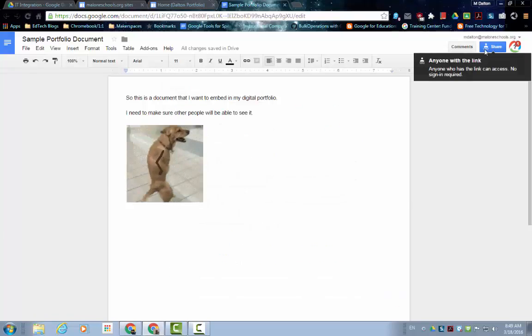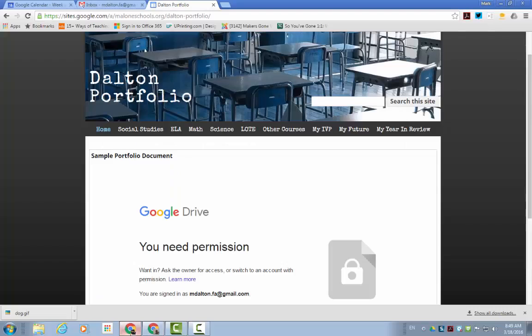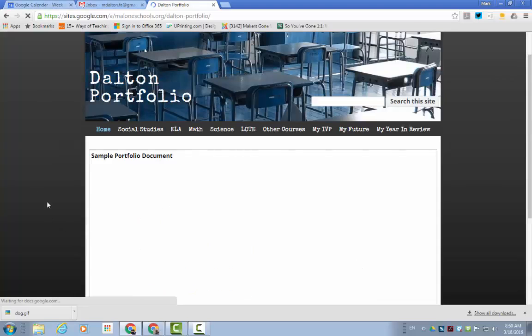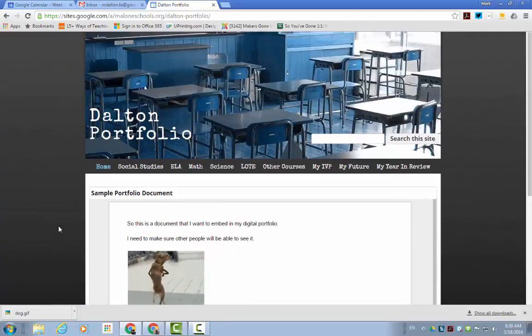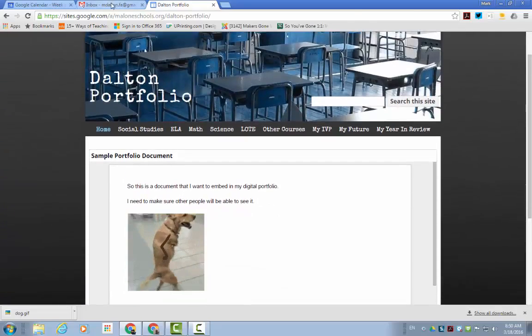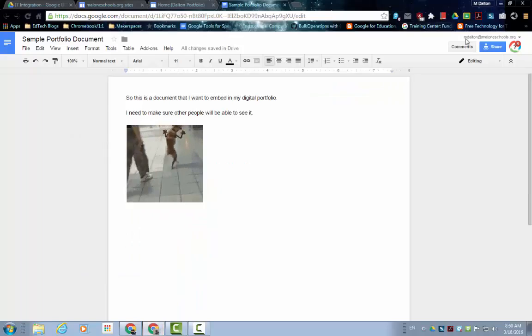Now I look up here, make sure that that sharing setting has changed. So now if I come back over to this page and I refresh, there we go. Okay. So just remember, anytime you want to embed a document or a file from your Google Drive account, you need to make sure that you've adjusted the sharing settings on that file so that anybody besides yourself, anybody else looking at your portfolio, will be able to see that document.